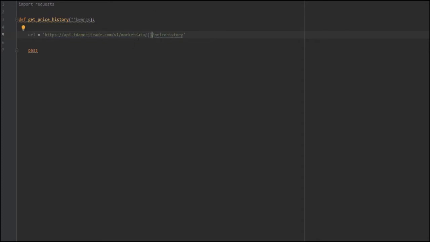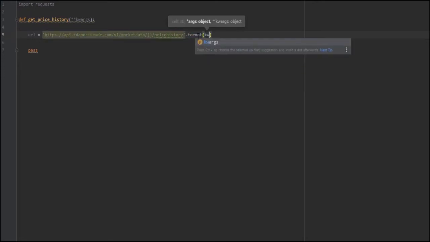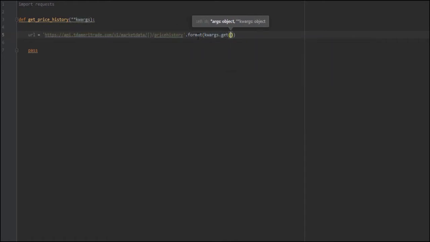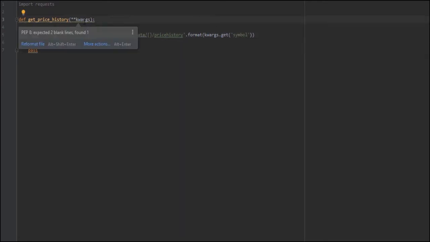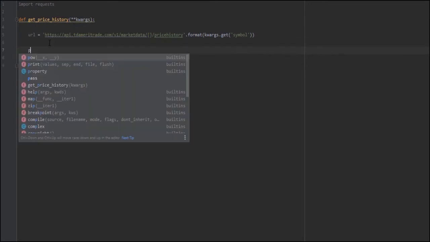Just get rid of the thing between market data and price history, and we're going to use format, and we're just going to do keywords.get and symbol, and this will make sense later because symbol is going to be one of these keyword arguments. We're going to format this, and basically this symbol is going to go here. All right, perfect.